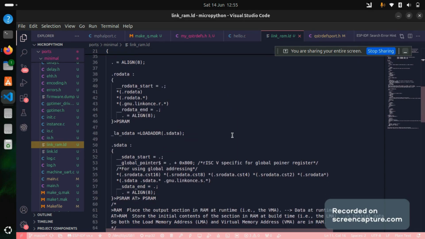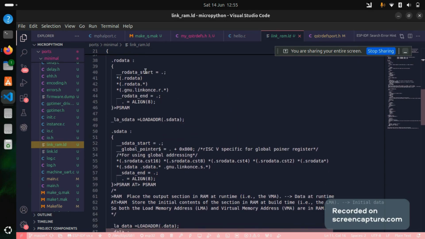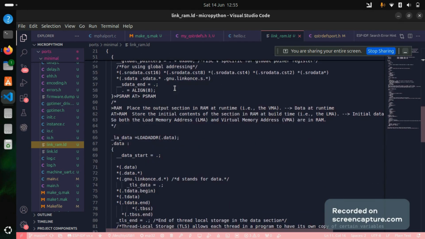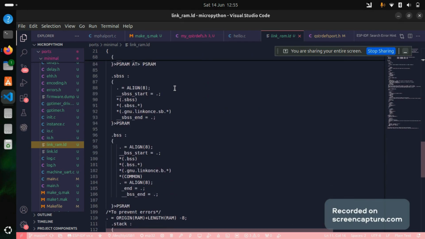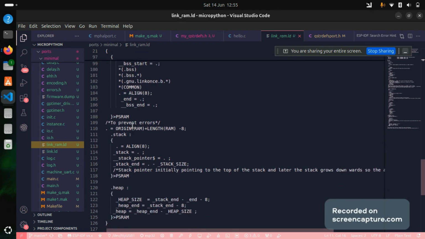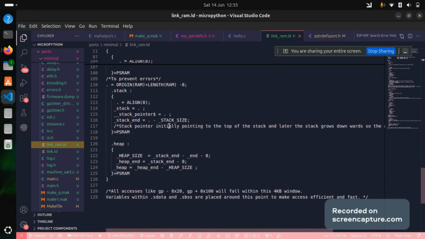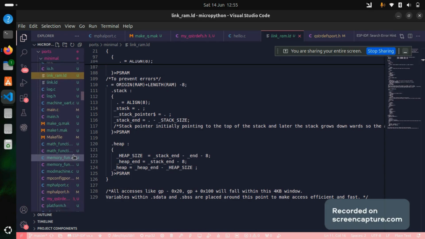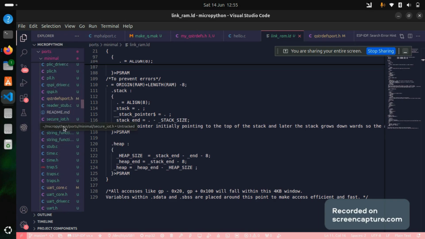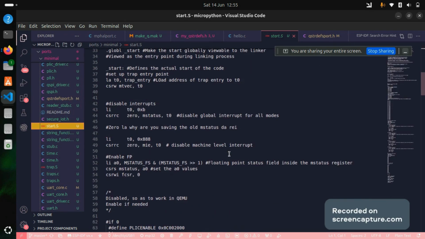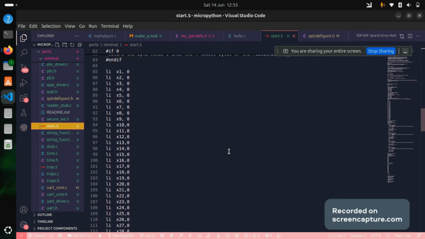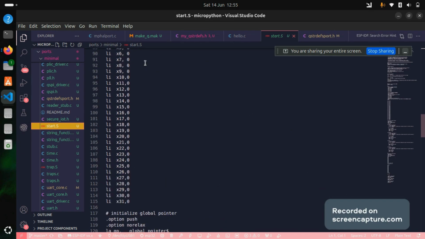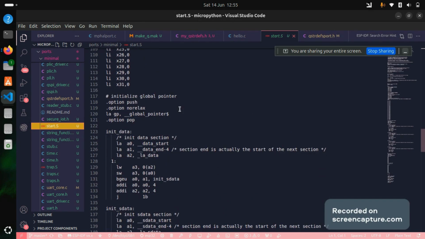And this is for read-only data. I have added this so that it doesn't get overwritten or linked again and again. Static data and stack frame: the starting and end of all this, as I told, will be defined in the start.s file. So it will be initializing the variables, and also telling where each should start.